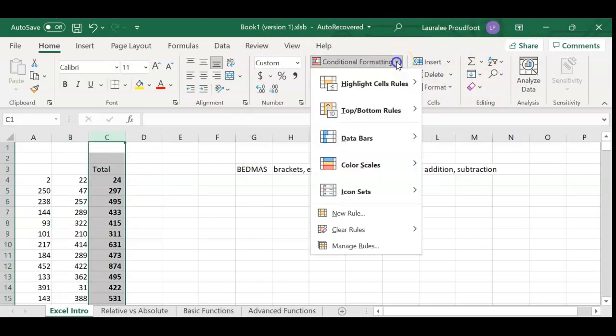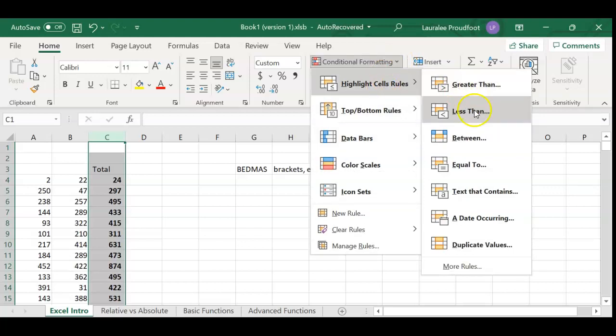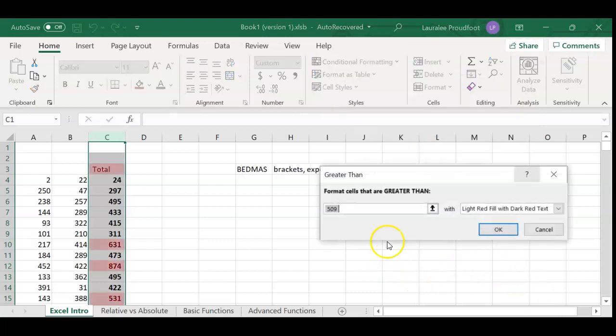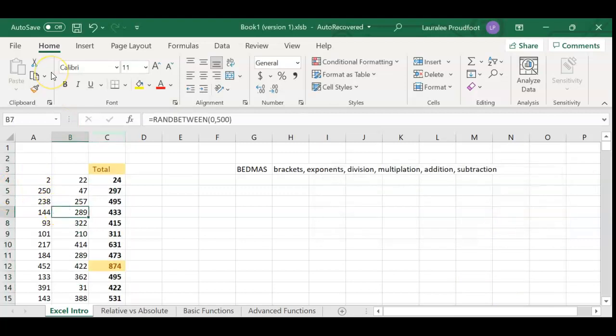So I can say if the number is in, let's go, if it's greater than, what did we make it? Up to 1,000? No, because, yeah, up to 1,000 basically. So if it's greater than 750, we're going to fill it with yellow. Hit OK, and now you can see whenever these change, because I'm hitting F9, the colors jump around.